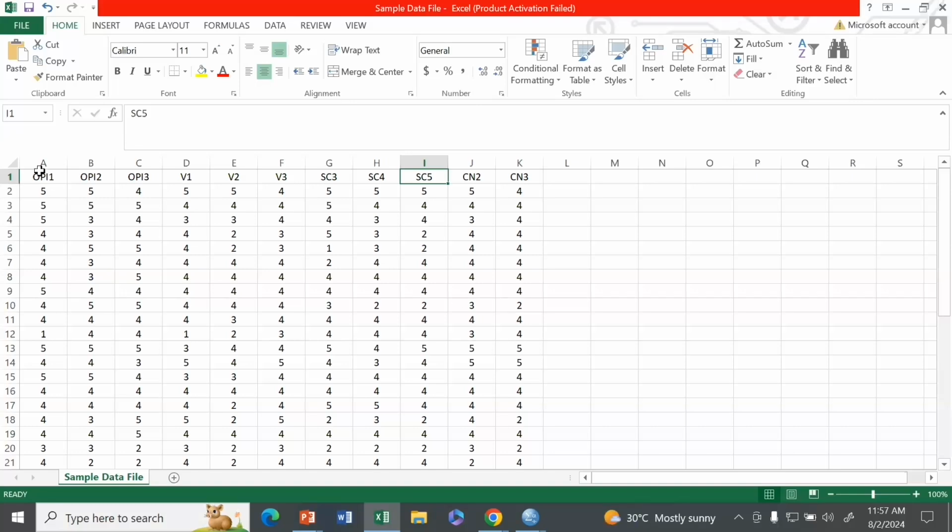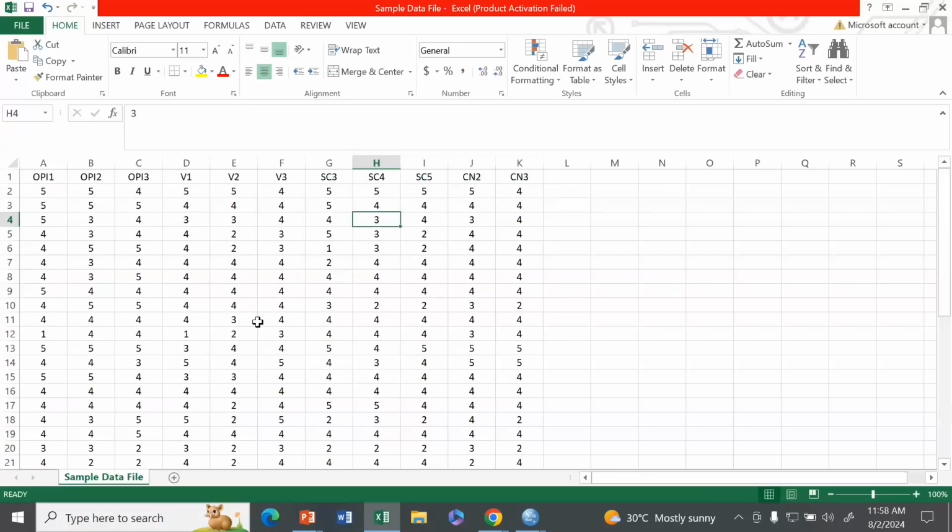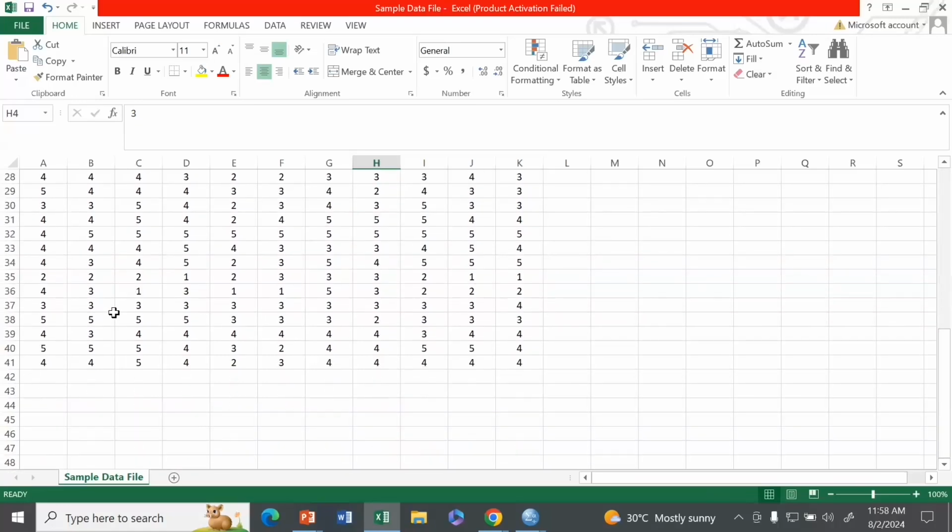OPI 1 is the list of statements it represents, like "I intend to purchase things if they are presented to me in this and that manner." These items were taken from already standardized scales, or maybe some person had already developed them. So I coded the items here, and I have a data set of 41. Just to understand it, I have taken data of 40 there.